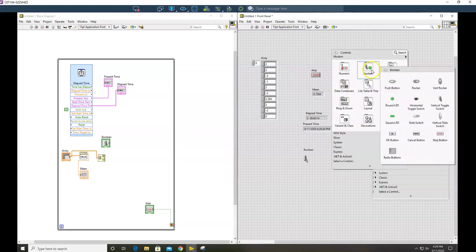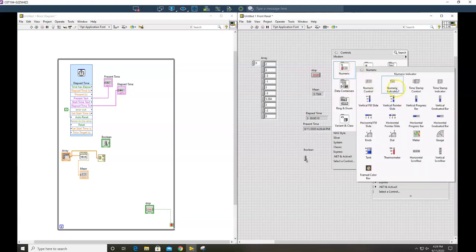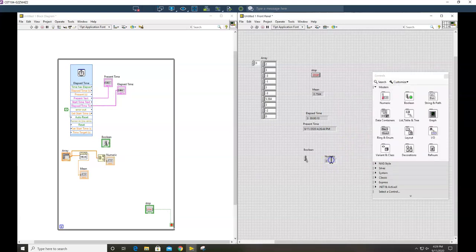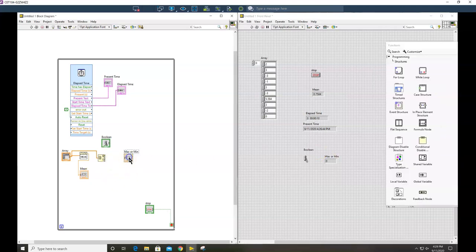So I will put a numeric indicator on my front panel. And I will call this max or min. So now I can only have one input wired to max or min. So I need some kind of function that allows me to read this Boolean as an input, take these max or min values as inputs, and output one of them to the numeric indicator.